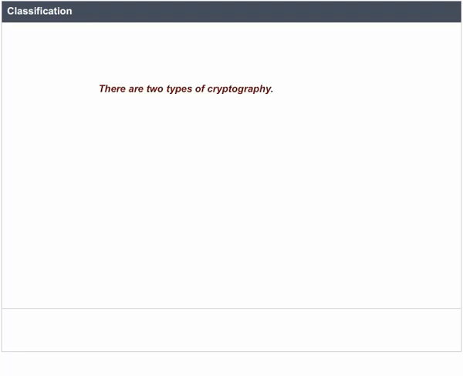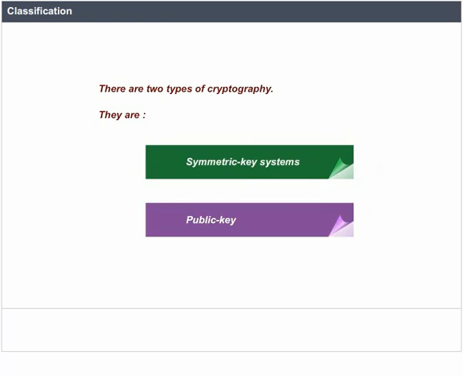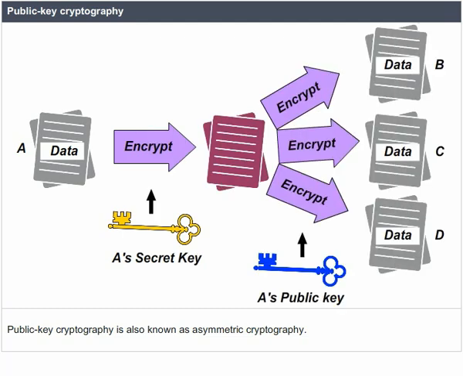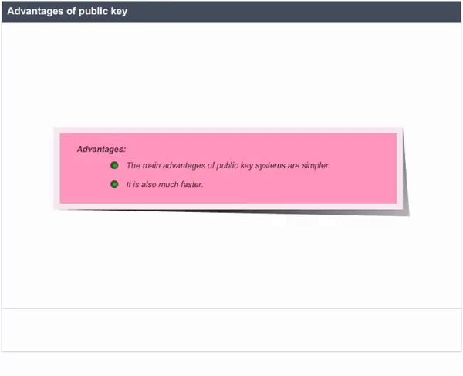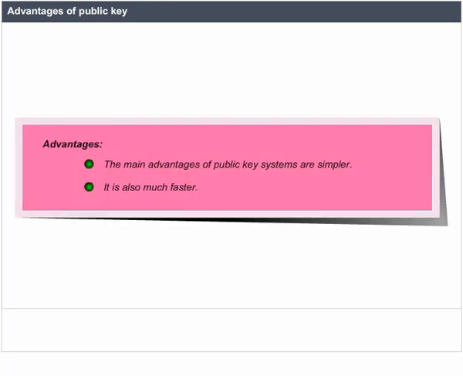Classification. There are two types of cryptography: symmetric key systems and public key. Public key cryptography. Public key cryptography is also known as asymmetric cryptography. It refers to a cryptographic algorithm that requires two separate keys, one of which is secret or private and another one is public. Advantages of public key. The main advantages of public key are that it is simpler and faster.